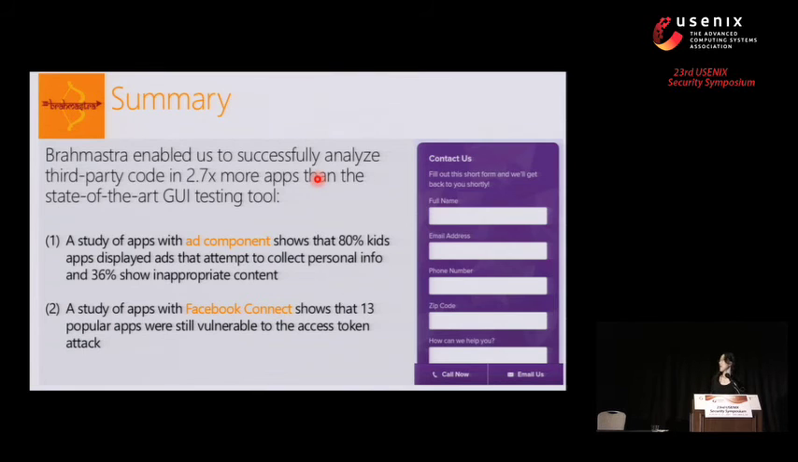To summarize, by leveraging the application structure, we created a tool that allowed us to efficiently test third-party components' behavior within an app. Using Brahmastra, we tested 220 apps that were directed at children and found that those apps displayed ads that seemed inappropriate for children. Again using Brahmastra, we looked at 200 popular apps with Facebook Connect and found that 13 apps were still vulnerable to this access token attack.